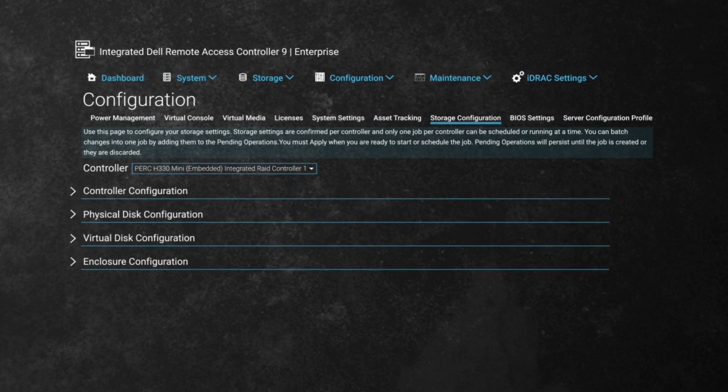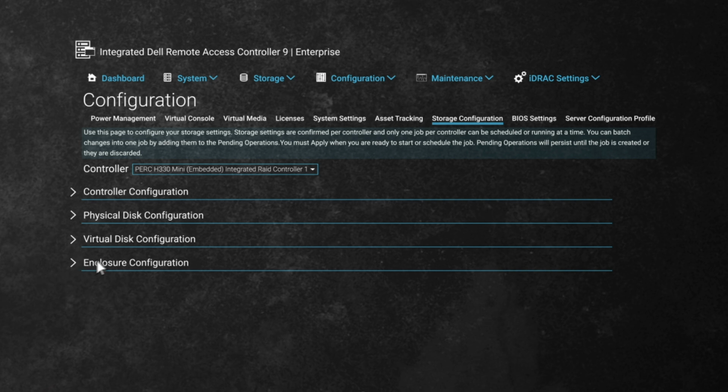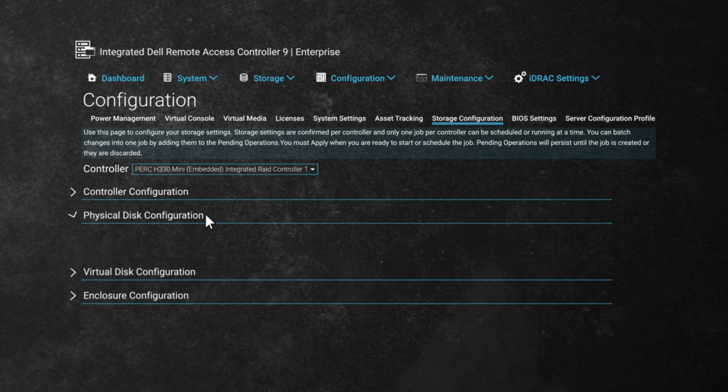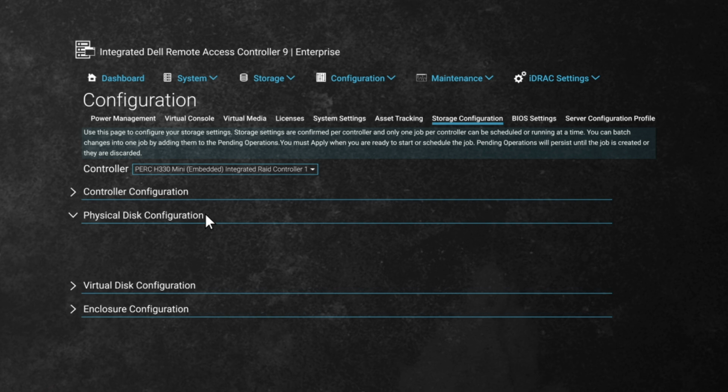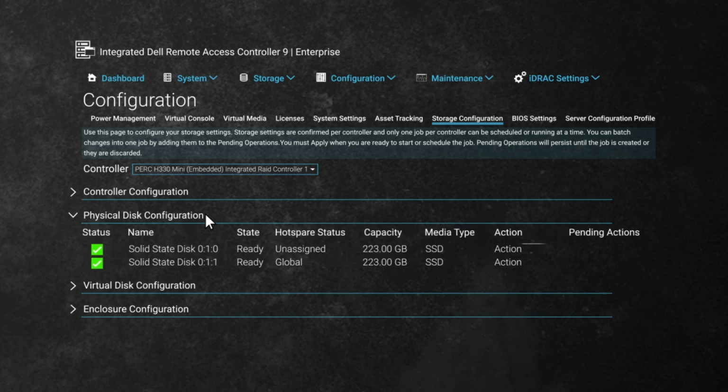When the screen is shown, firstly, check that the controller the drive is assigned to is selected here. If the correct controller is selected, click on Physical Disk Configuration from the options below. This will show the attached physical drives on the array, along with their state, capacity and media type.